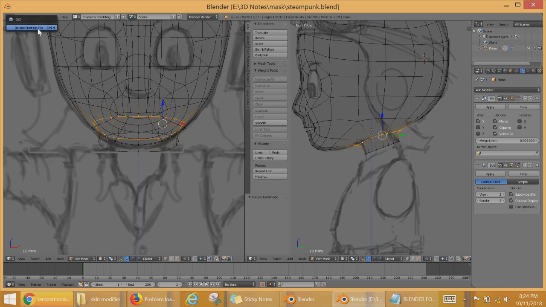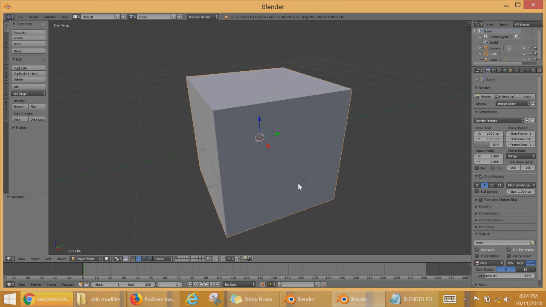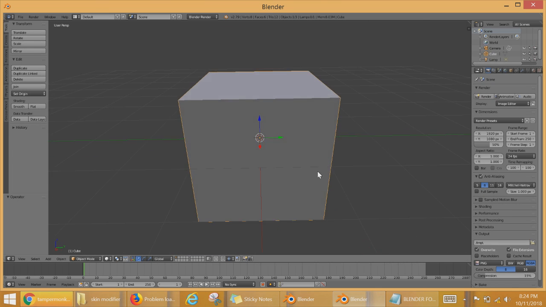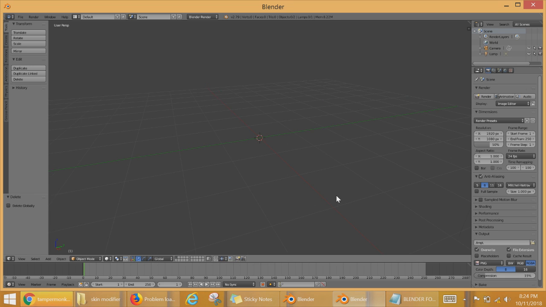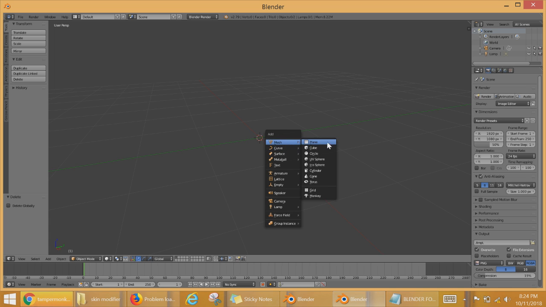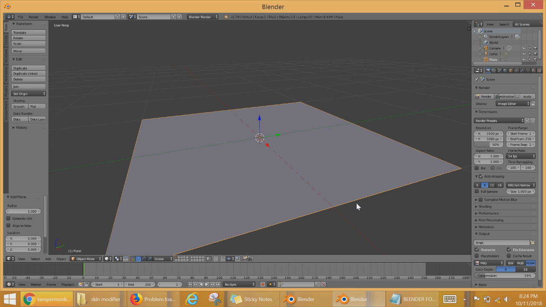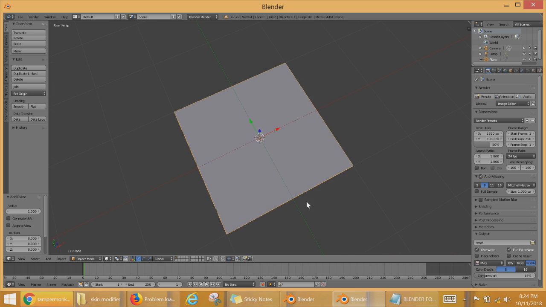Go ahead and create a new scene, and let's delete this cube. If you want to add a polygon, hold Shift and press A. It'll bring up the Add menu. Let's go ahead and add a mesh plane. So highlight Mesh, and select Plane. And we'll have this here.